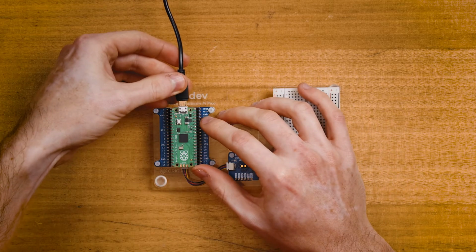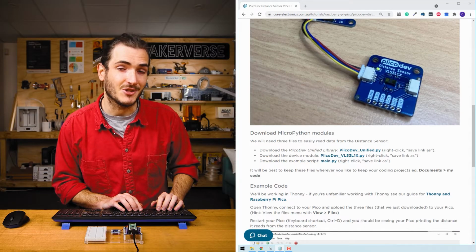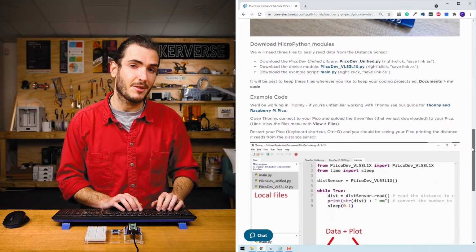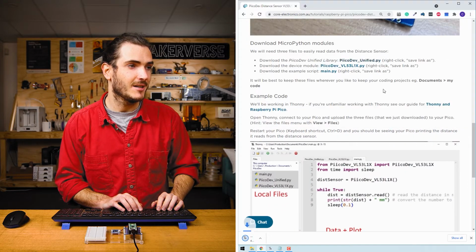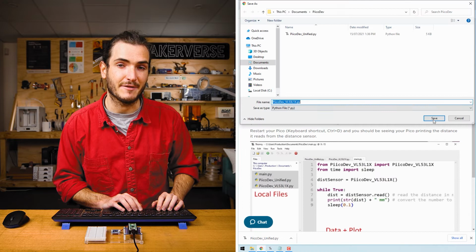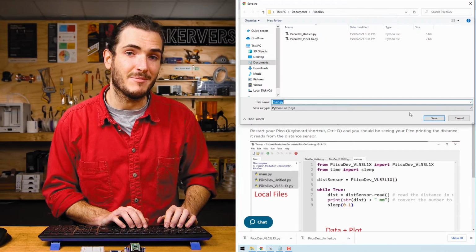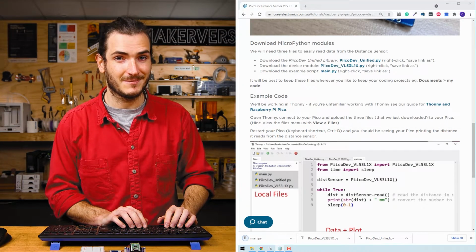Then connect to your computer via USB. In the article for this tutorial, find the download section and download the three files that we'll need for this tutorial. Right-click each link and select Save As. I'm saving mine to a PiicoDev folder in My Documents.